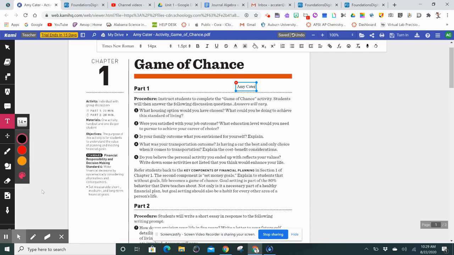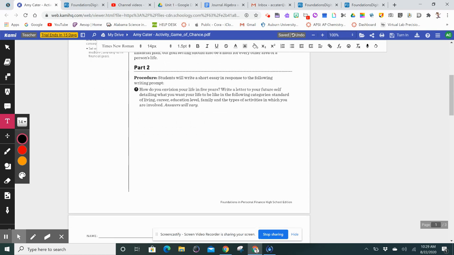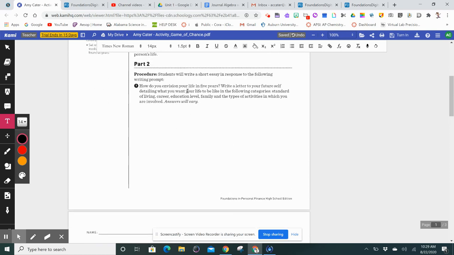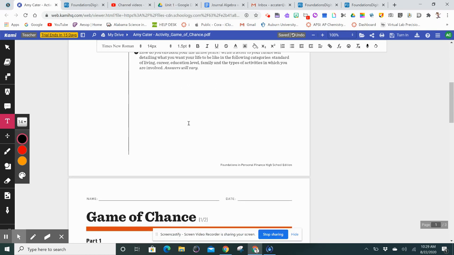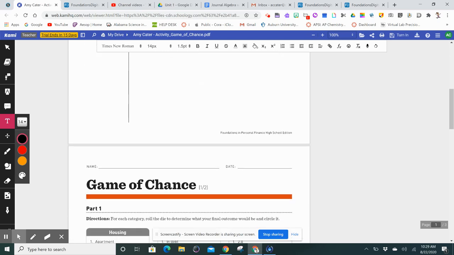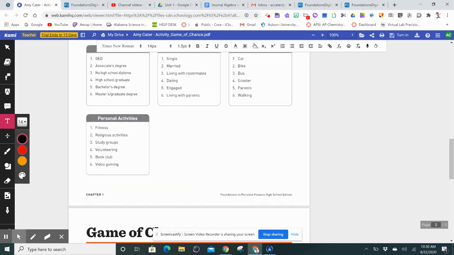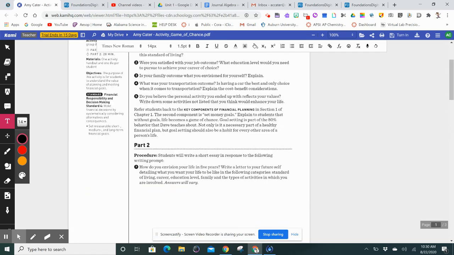Okay. So you can read through, here's the directions. You need to write an essay or a little short paragraph, not an essay, a short paragraph about where you envision your life being in 5 years. Write a letter to your future self. So you need to do that. And if that's not enough room, you can add blank pages at the end of the document. There's a little plus sign down here that says add more pages. So you can click that and add more pages if you don't have enough room to put a text box right here and type it in.